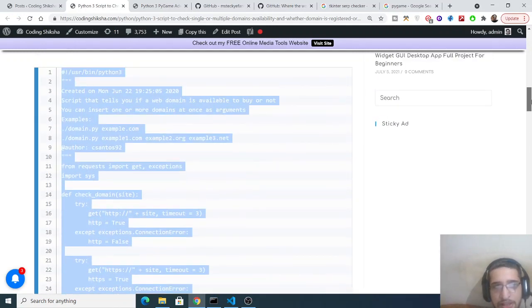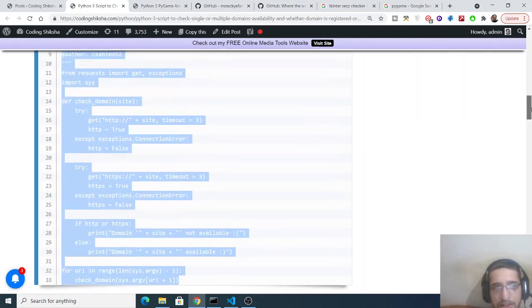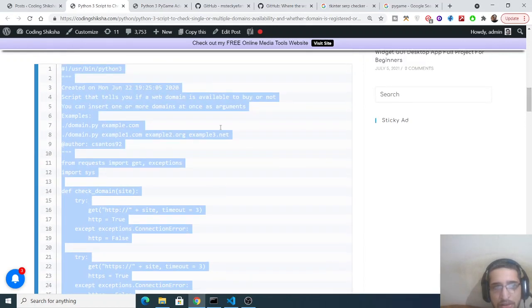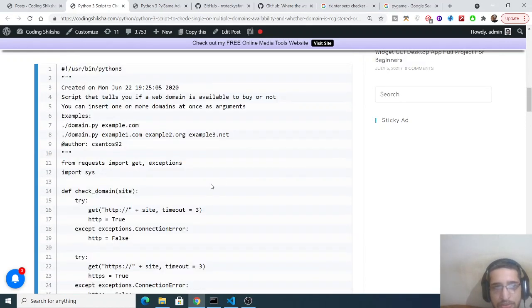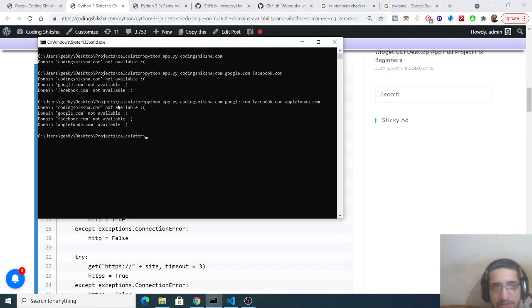Make sure that you have Python installed on your computer, and you can run this for single or multiple domain names. So this works offline. You don't need any sort of internet connection. It will just run on its own, and it will show you the result inside the command line. You don't need to go to any sort of external website. You can do this right here on the command line.